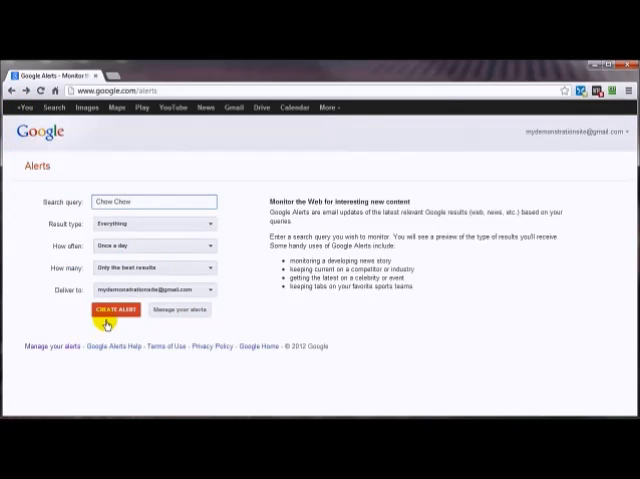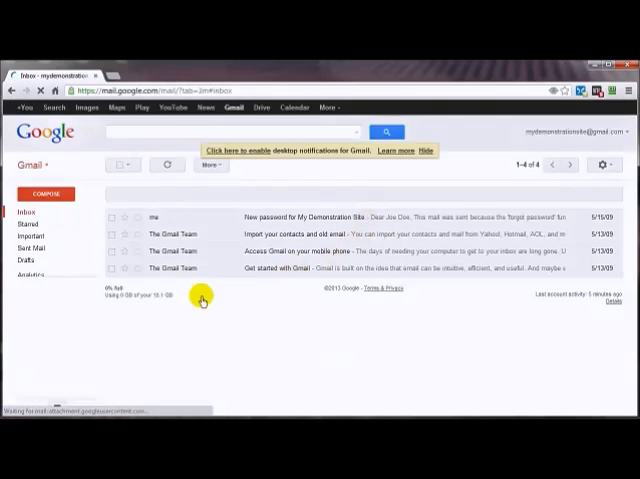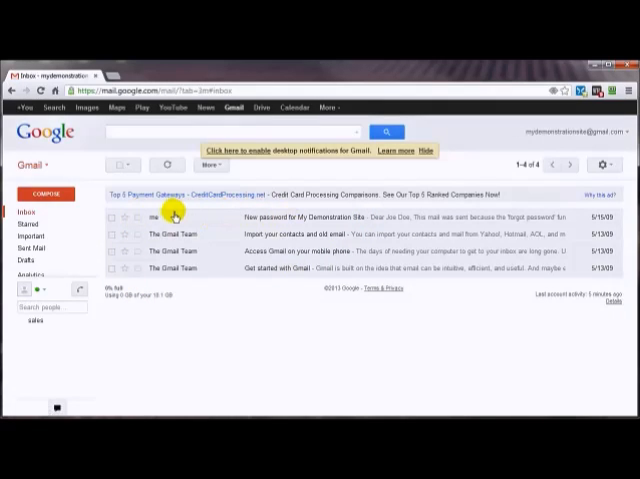Going back up here, and we click on Create Alerts, and you can click on Edit if you wanted to. At some point down the line, maybe you wanted to change this to a different delivery time frame or a different type of volume. And if we check out the Gmail now, let me see if I've got anything in here. Nope, not just yet. But it won't be long before I get that first email related to that search term.